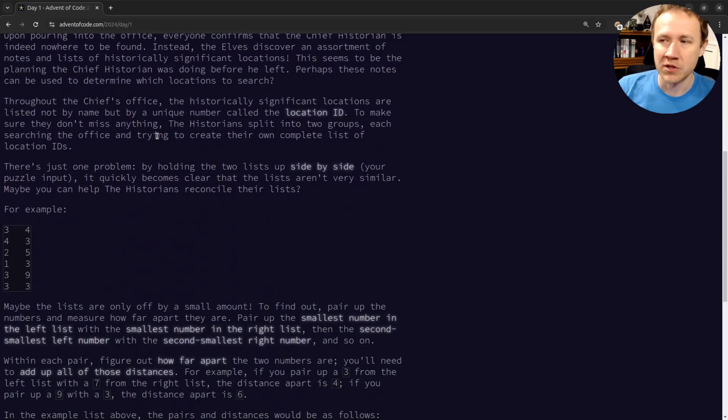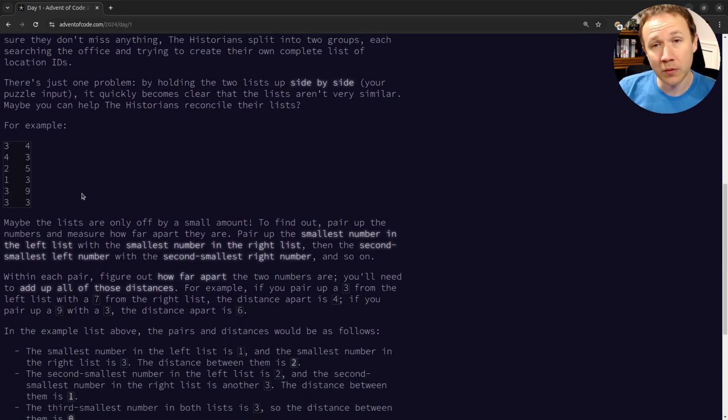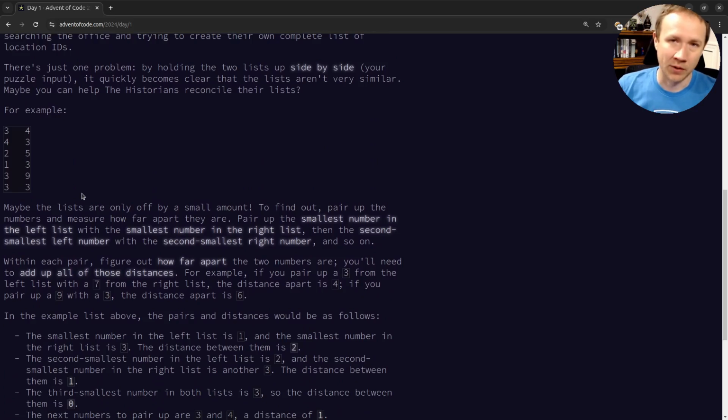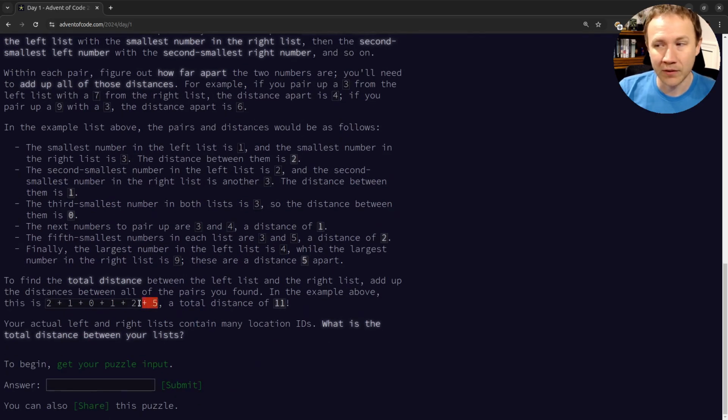We get down to the challenge here, which is we're going to get two lists, and they're vertical. So the first list is 3, 4, 2, 1, 3, 3. The second list is on the other side. We have to find the smallest number in each list to get the difference, get the second smallest to get the difference, get the third smallest, get the difference until we have all the differences. The sum of those differences, which appear to always be positive, is the total distance that we're trying to get, and that is the result.